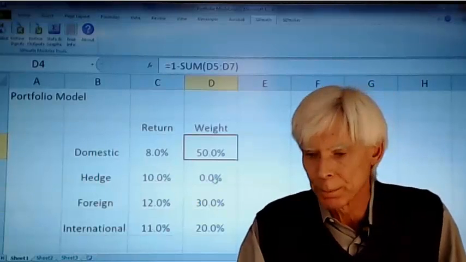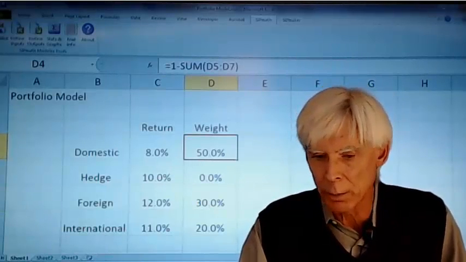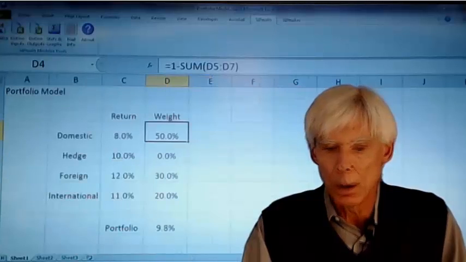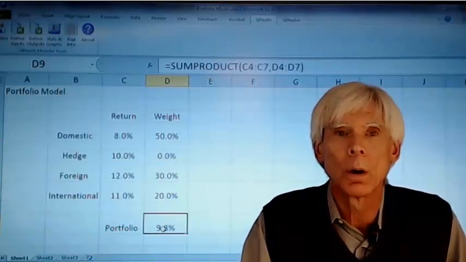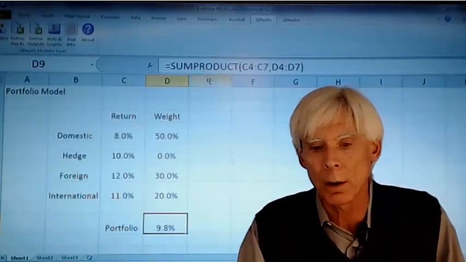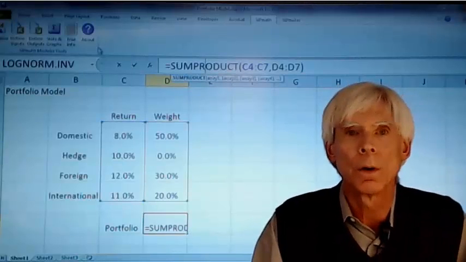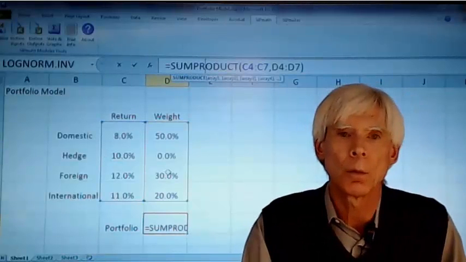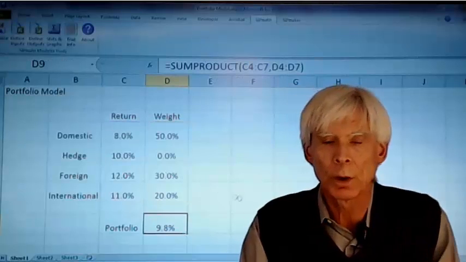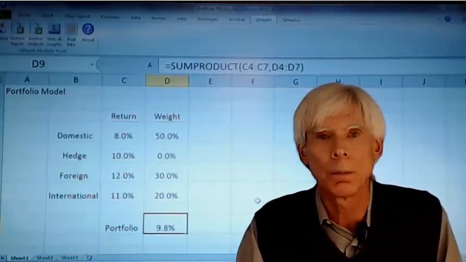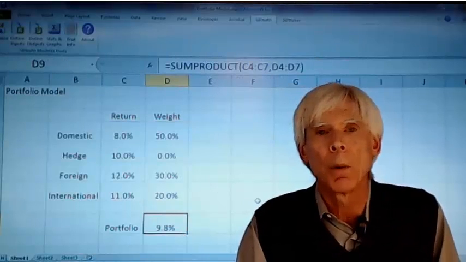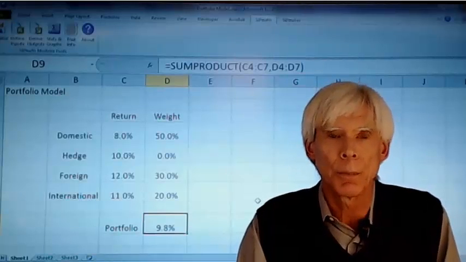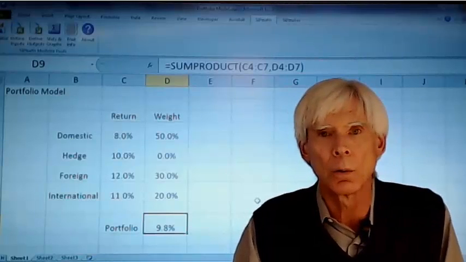And then, if I zoom out a little bit, we see that the portfolio value itself is the sum product of the returns and the weights. So it's just a deterministic model. There's really nothing much going on with this, but we're going to turn it into an interactive simulation. And we're going to do that with the SIPmath Modeler tools.